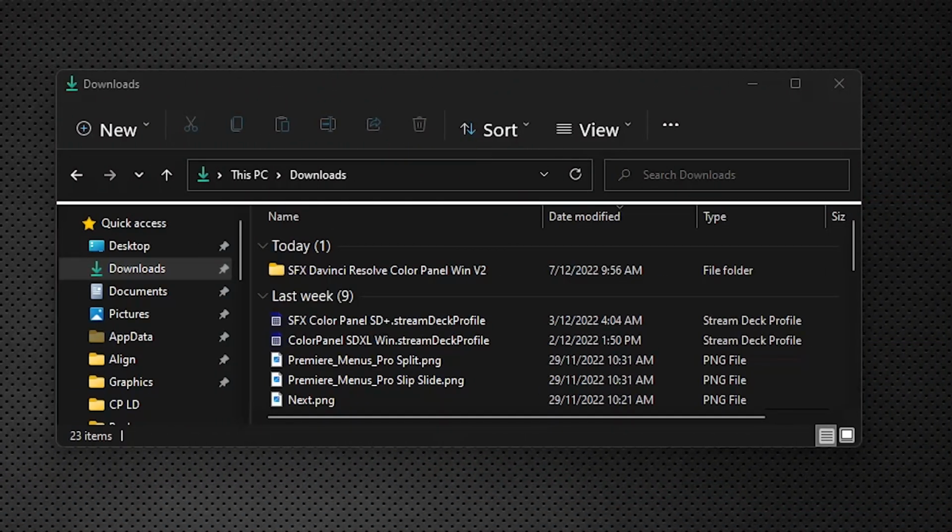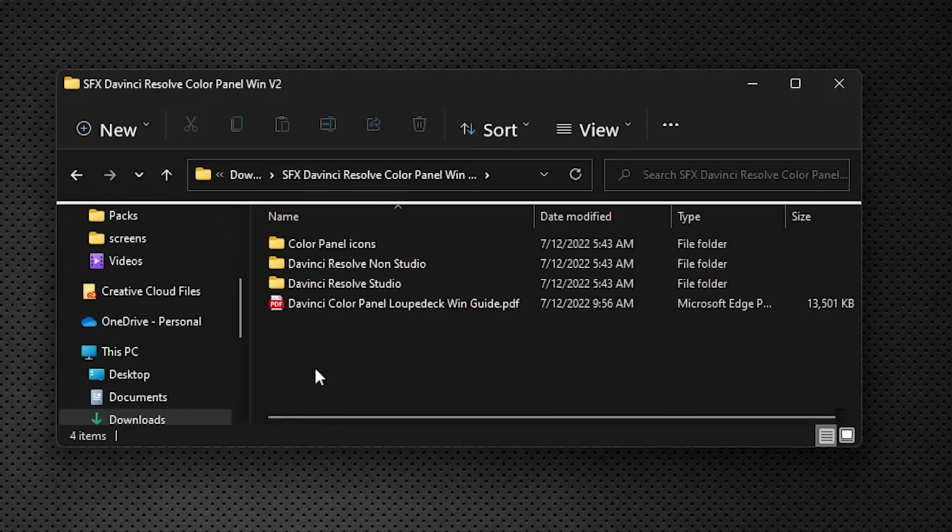So the first thing we want to do, you've downloaded your Sideshow FX color panel file, and inside you can see we've got all the icons packed into this folder here, but we've got two different folders that you're going to be working with depending on what version of DaVinci you're using, either the studio or the non-studio or free version.